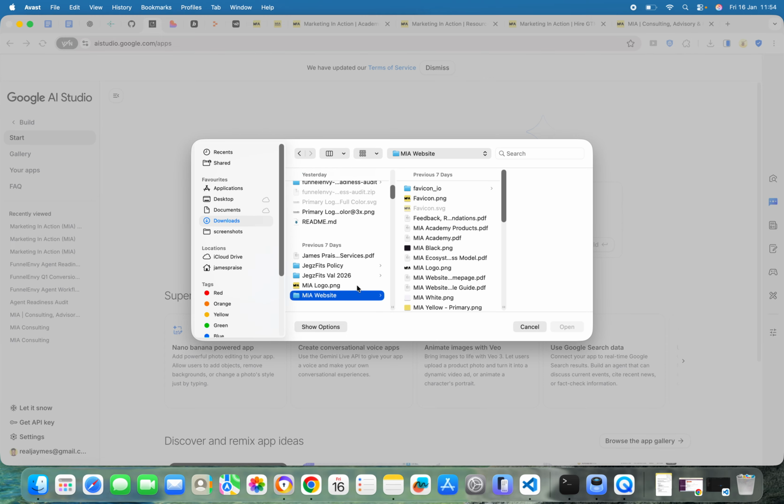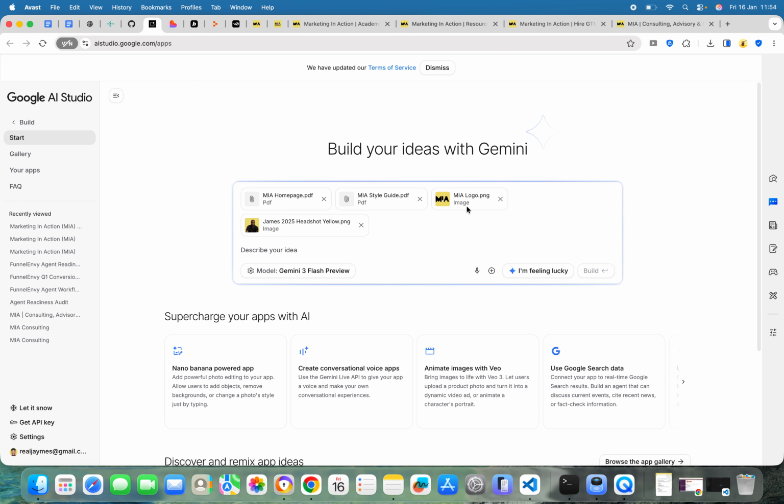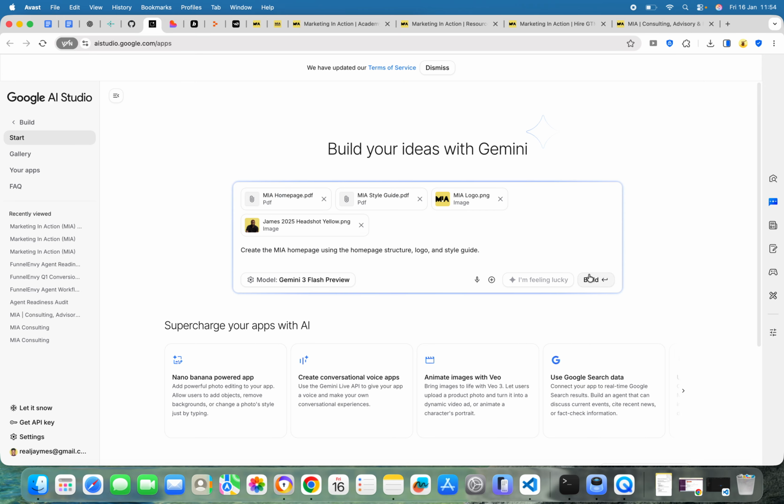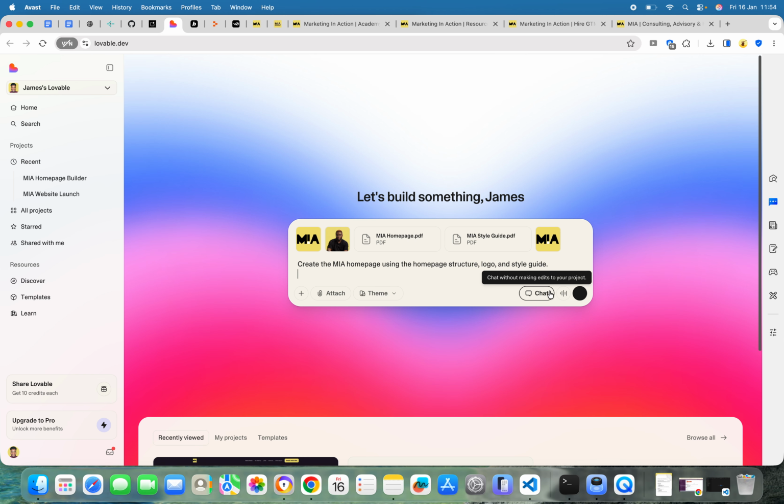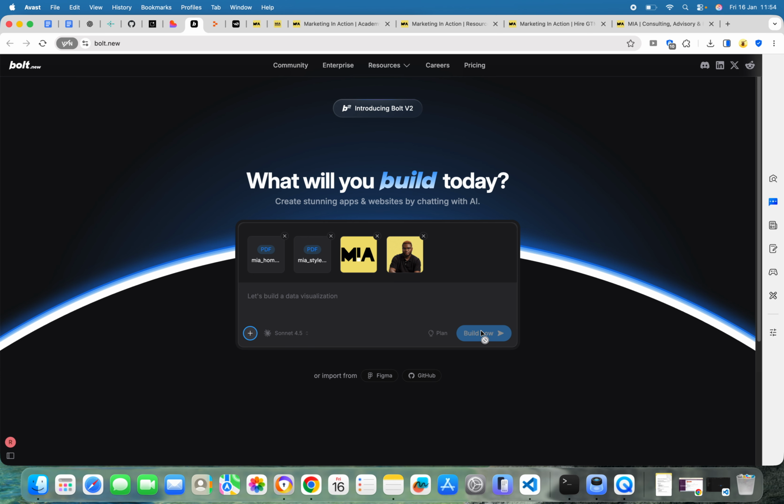I'm going to be uploading a bunch of files so that it has enough content to work with. So the homepage style guide, the logo, and my image is what I'm going to put here, and I'm going to give it this prompt to build the homepage with the structure, logo, and style guide already defined here. So let's see if it understands what I want.